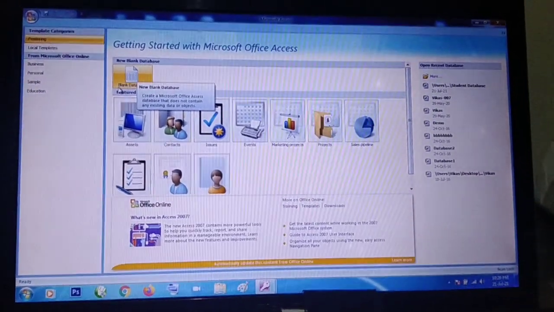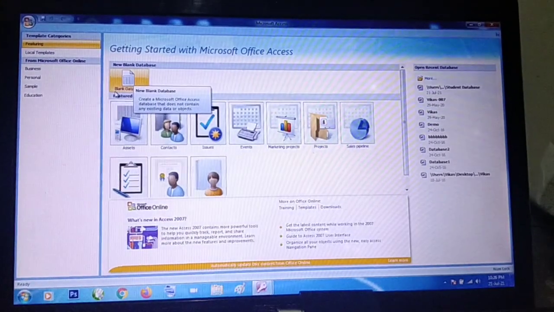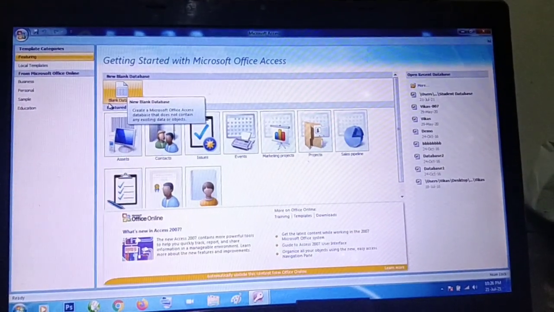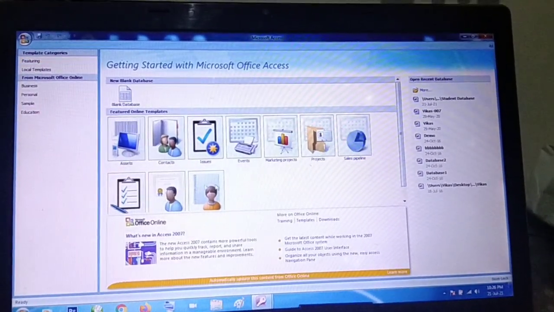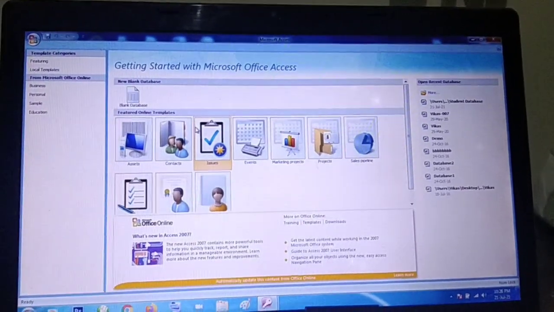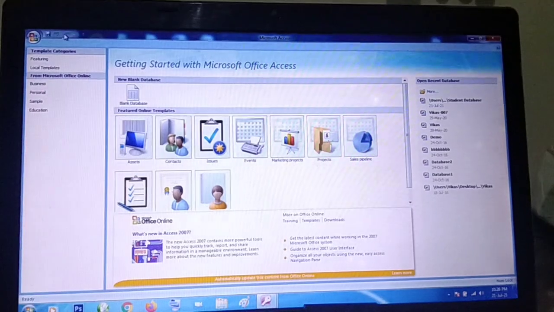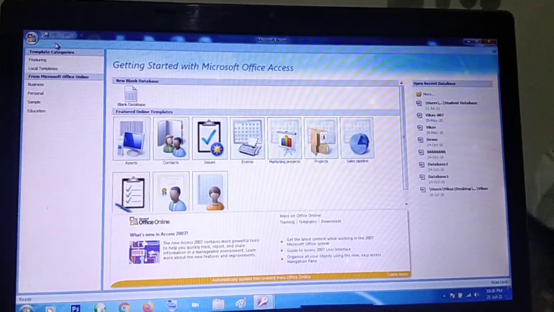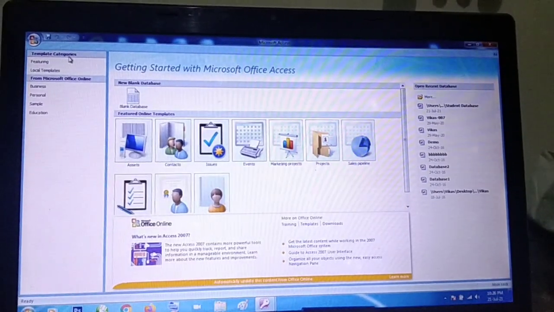Hello students, now we are going to see how to create a database using MS Access. This is the first look when you will open your MS Access. This is Office 2007, MS Access 2007 I am using.